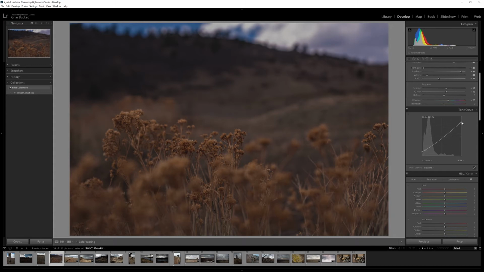Again, I'm going to pull down the highlights just a little bit, trying to gray that out a little bit more. Add another point, so you can pull up your mids. Don't want to crush those too much. So that's looking pretty solid to me so far. All right, yeah, maybe just a little bit more of a boost. There we go, that looks good.